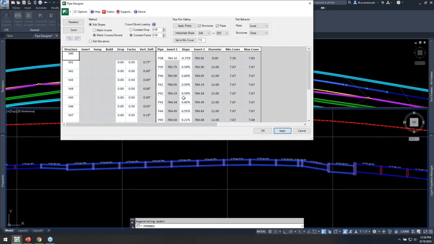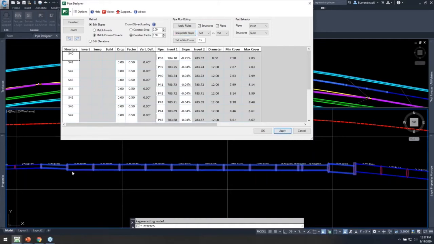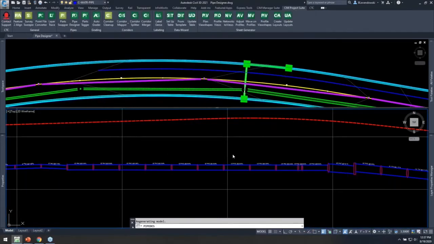Okay, and now let's set that constant grade from S41. See if I can do this right. S52. Interpolate slope. Let's see that 0.04% grade set. I'm going to hit apply to this. Then we get a constant grade right there, right? Okay. So it's not always just follow the surface, right? You may want to be holding constant grade for portions of this. There's other things that might play into it as well.